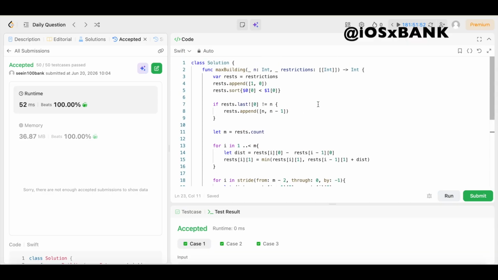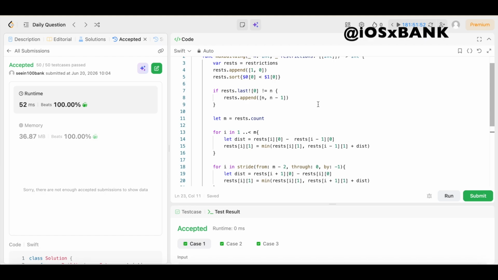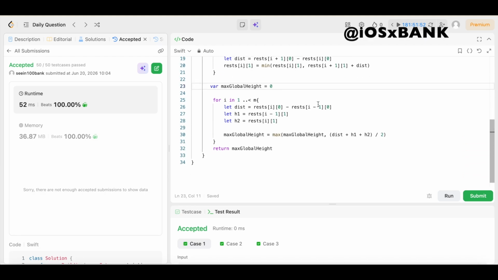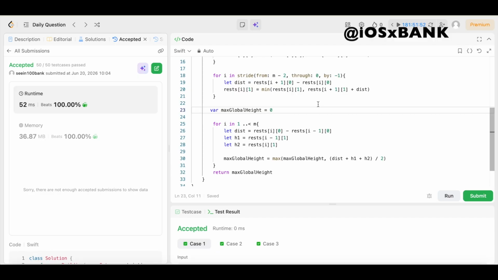So before we go, make sure you get one more look at the code. This is the top part. This is the bottom.